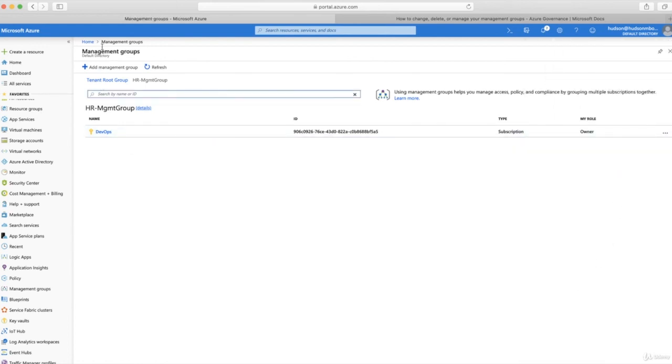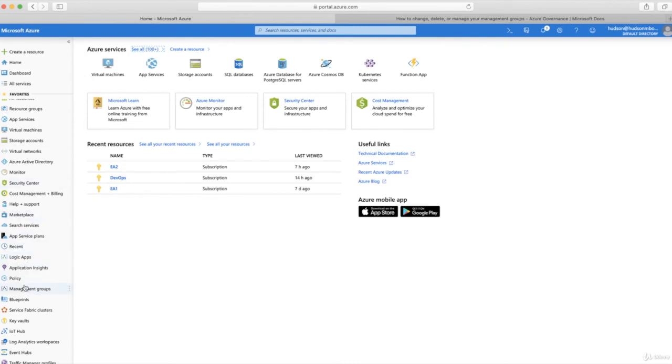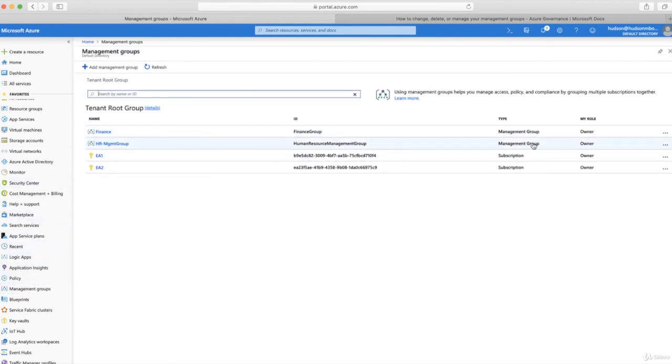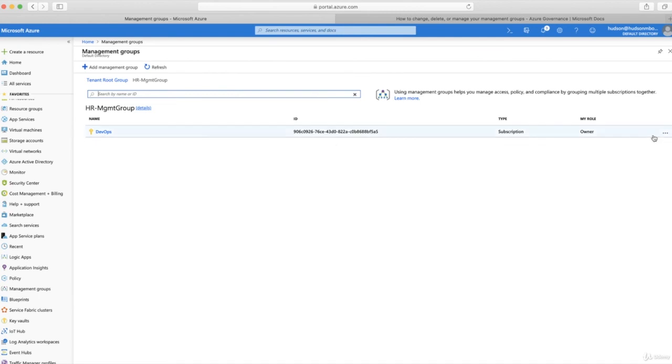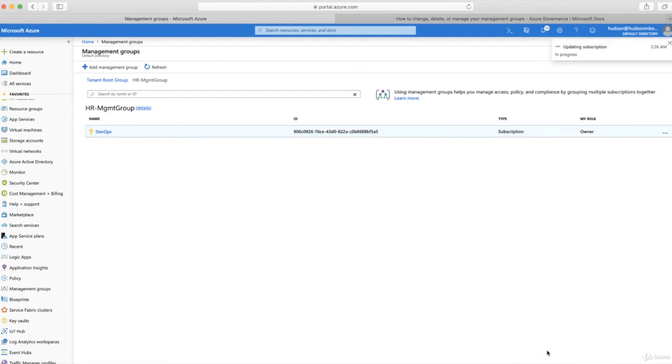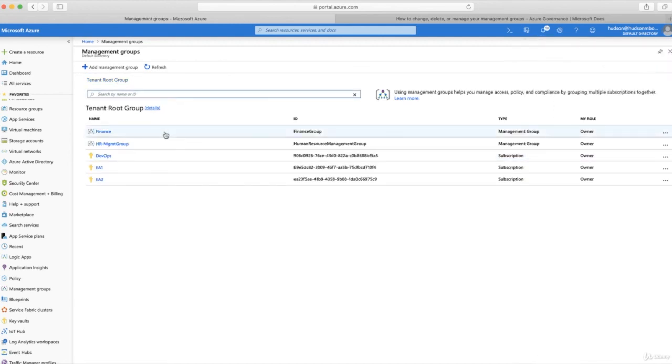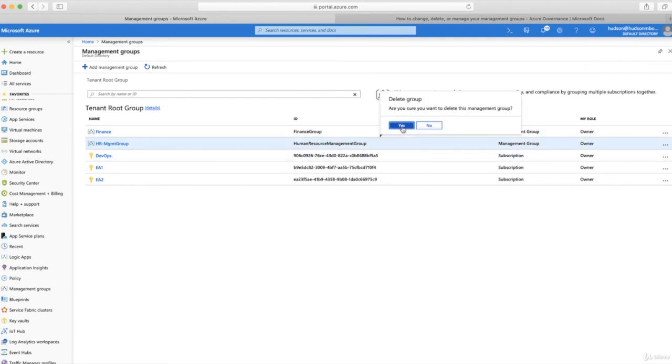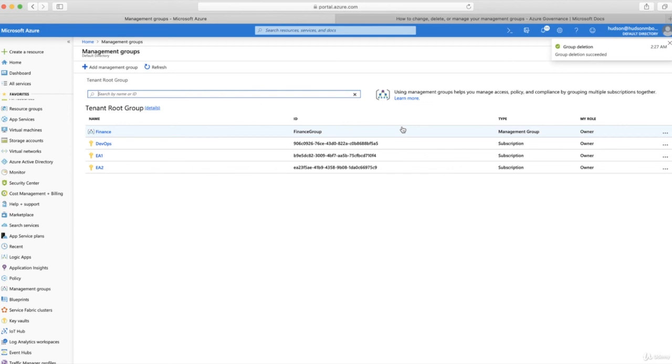So once I'm done, I go back to my management group, and now I should be able to delete the human resource management group. It looks like there's DevOps left in it, so I need to move these into the tenant root management group. Once this has succeeded, I should now be able to delete this management group. Now the delete button is active. Delete. So I've succeeded in deleting this management group.